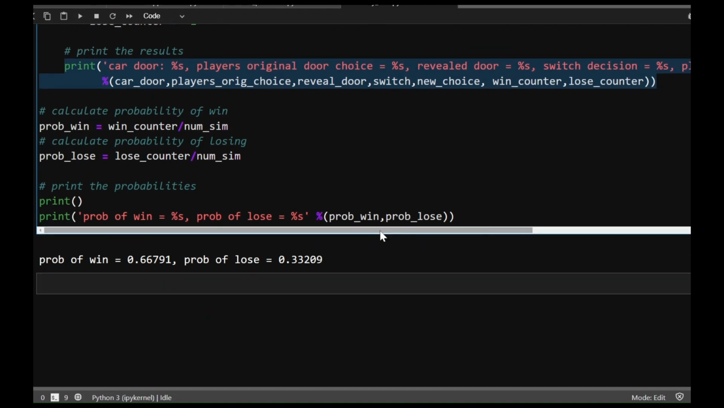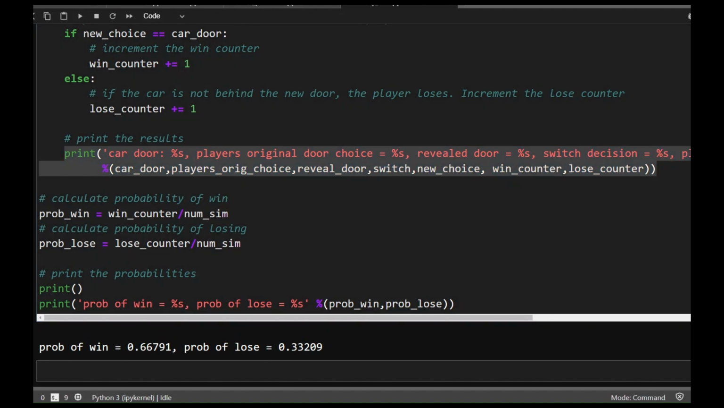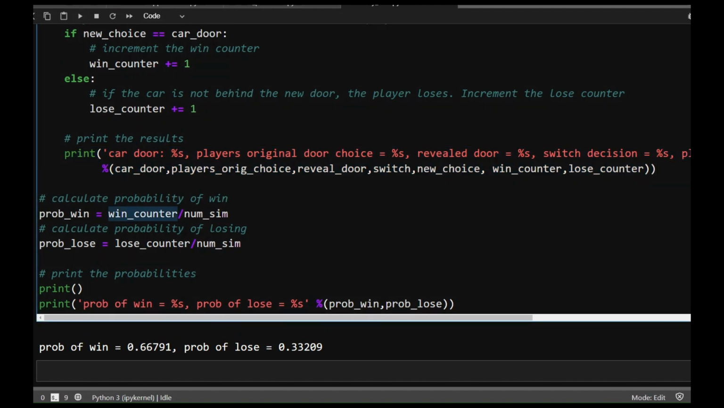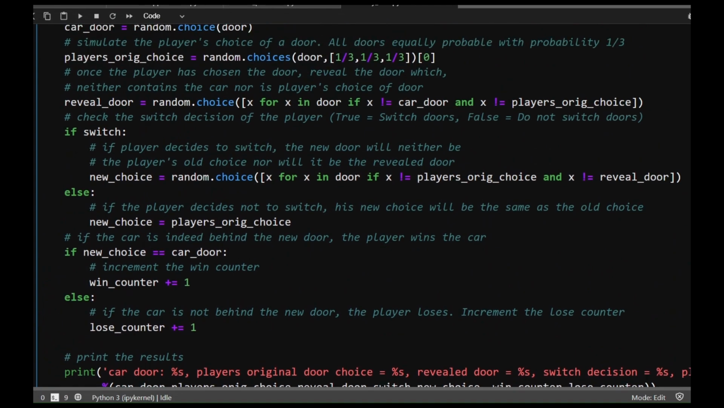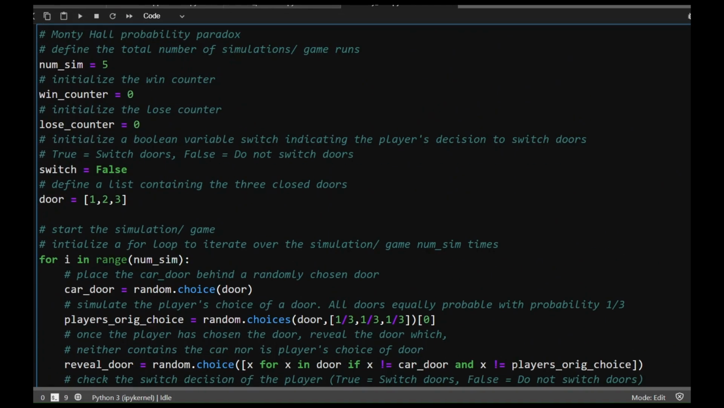And lastly, we are going to calculate the probability of win and probability of loss. So in this case, the probability of win is nothing but the number of times the player has been able to win the car, which is signified by the count in the win counter, divided by the total number of times we have played this game, which is signified by the numsim variable. And also we'll calculate the probability of loss, which is nothing but the count of the lose counter divided by the total number of times we have played this game. And we'll print out these probabilities. So let's run this game 5 times and analyze the results.